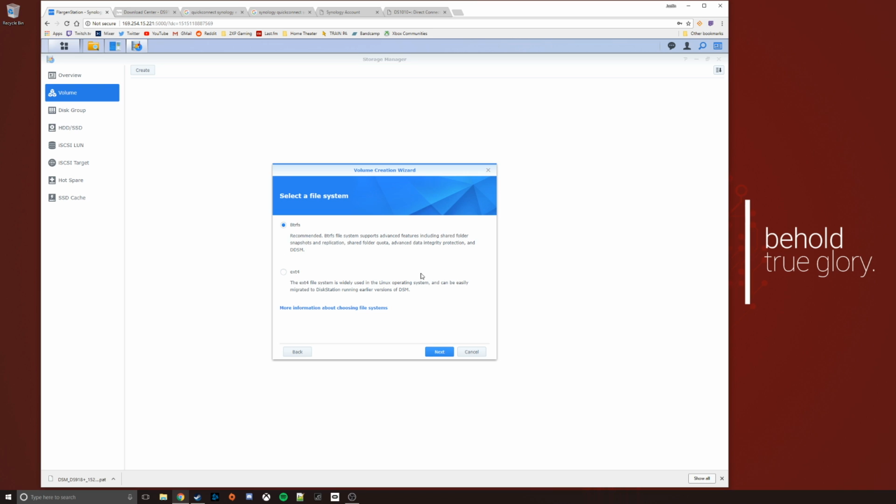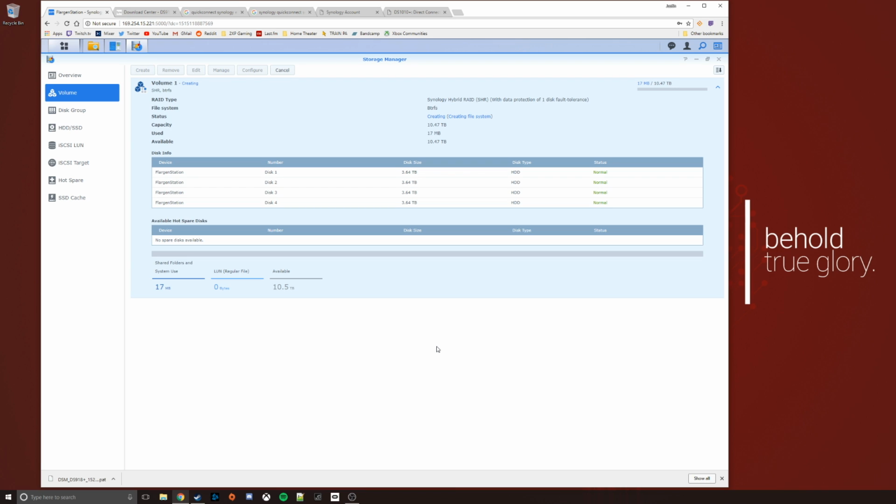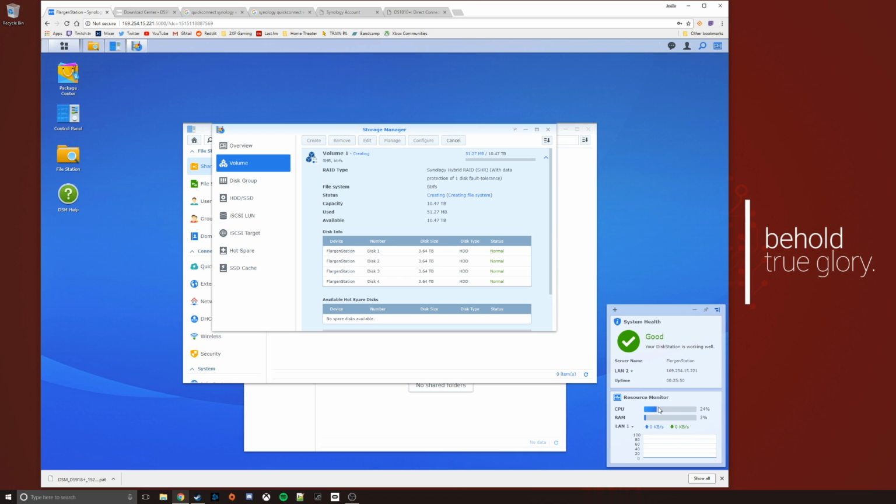So out of the 16 terabytes that I have, 12 of those terabytes will actually be used for storage, and the remaining 4 terabytes, so one disk, will be used for redundancy. This will take several minutes to set up, so you might want to just set it and forget it. It took about an hour to set up the disks appropriately. But while you're doing that, you can play around with your settings, set up users, do whatever you'd want.